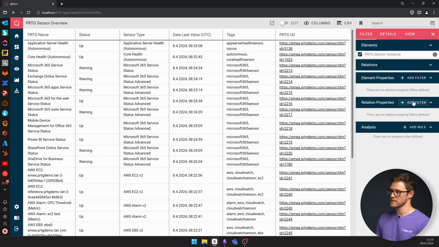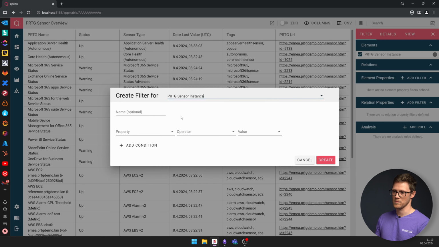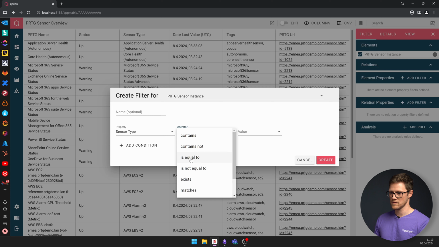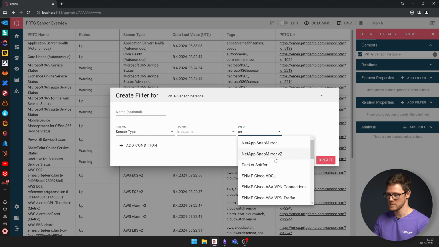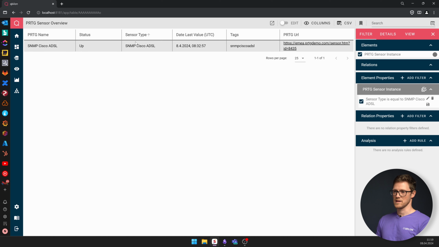What you can do now is, if you have to create a report about a specific type of filter, you could start to add type filters. So you can select here the PRTG sensor instance, the property type, the sensor type, and say you're just interested in a specific sensor type. Then we just select the SNMP sensor, Cisco RDSL, and create this filter. And right now the whole list is filtered down to only those sensor types that have this sensor.